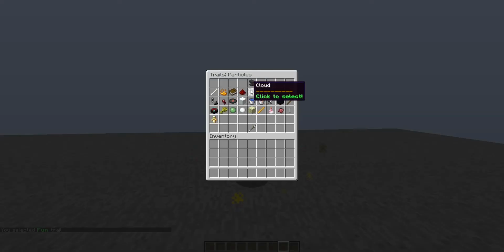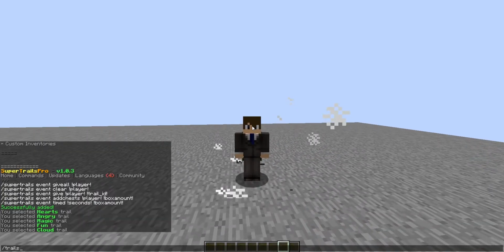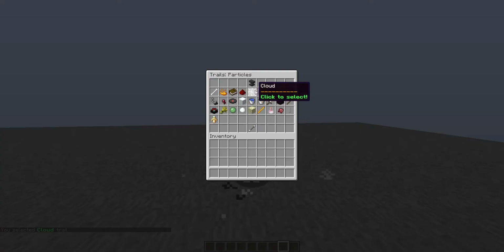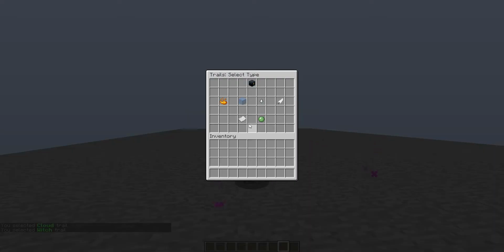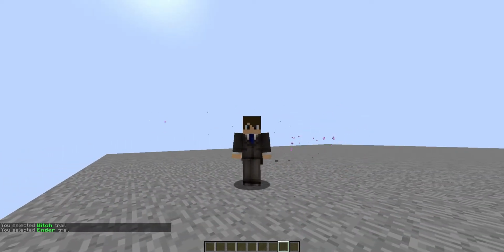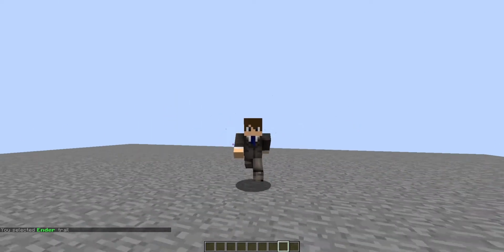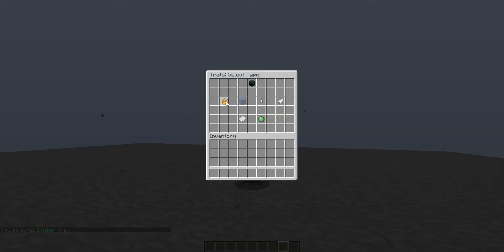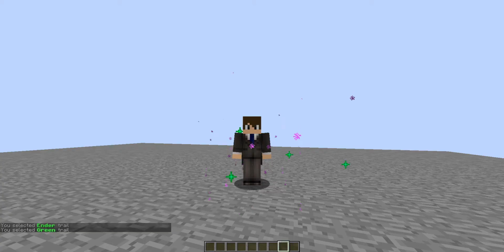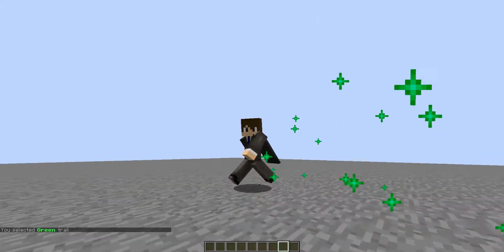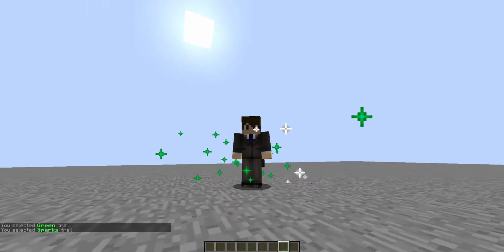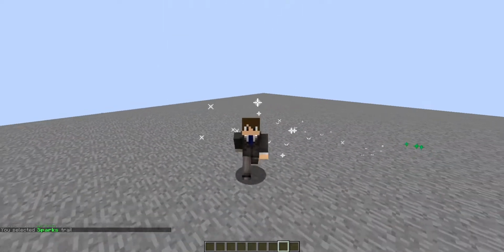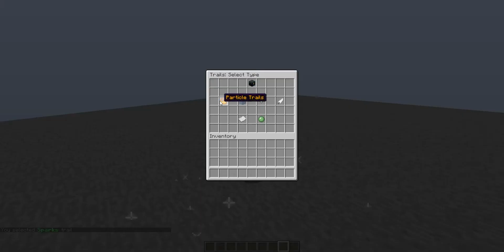We got cloud as well after here. That's pretty basic, pretty much what you'd expect. We got the witch, which are nice little purple effects there. And then we got ender, which sort of are more Enderman style effects there. And then we got green, which looks pretty nice for sure. We got sparks, and I believe these are what would shoot out of like a firework or something.